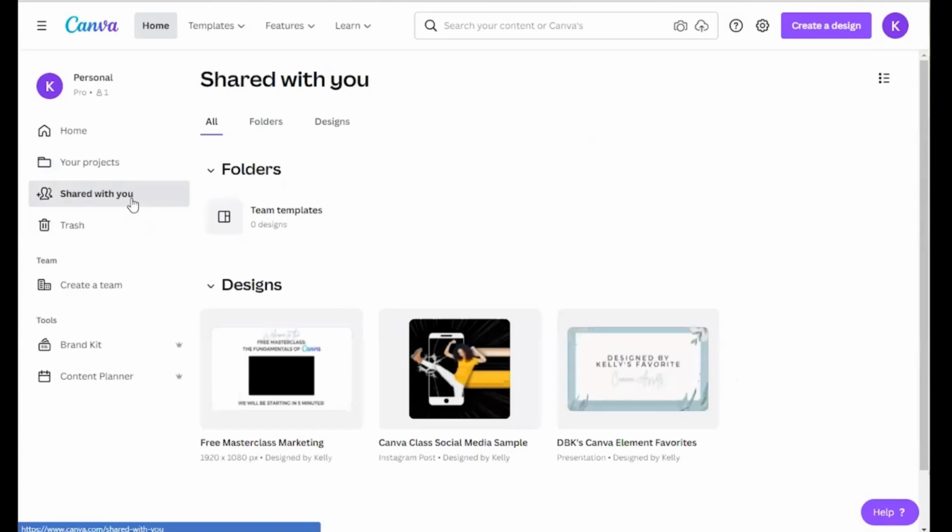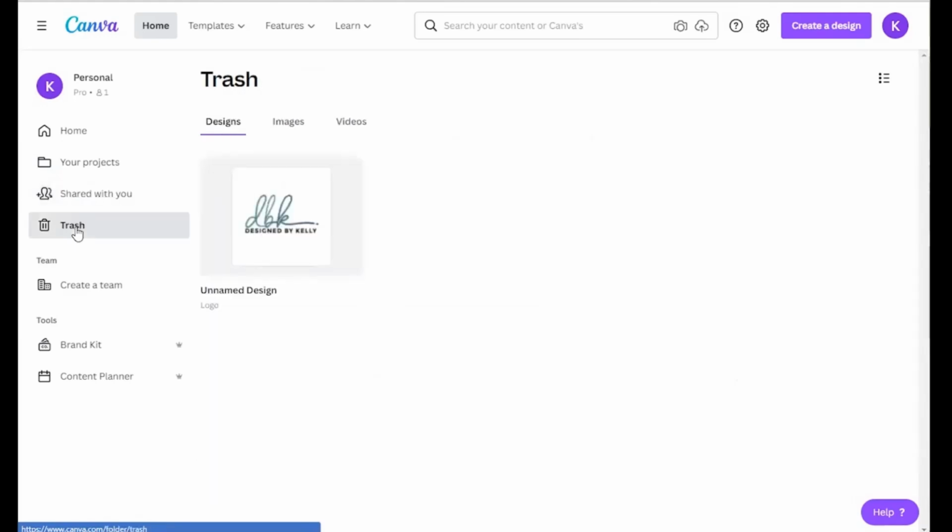One of the joys of Canva is you can share designs. So if anyone has shared a design with you from another Canva account by email and you open it, it will sit in your shared designs. Trash, anything you trash will sit there for 30 days and then it will be gone forever. So make sure you really want to trash it.